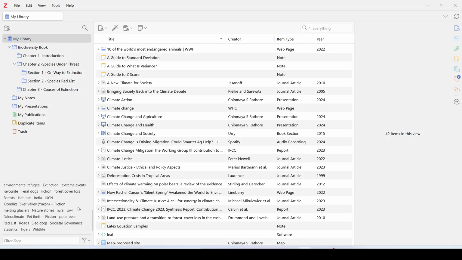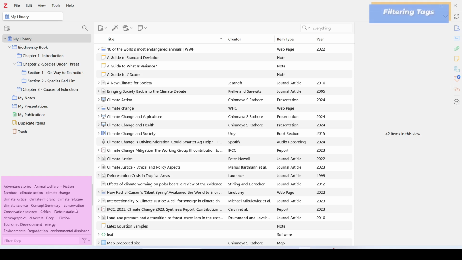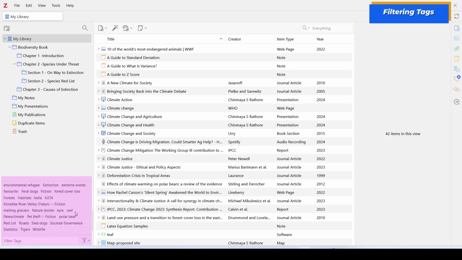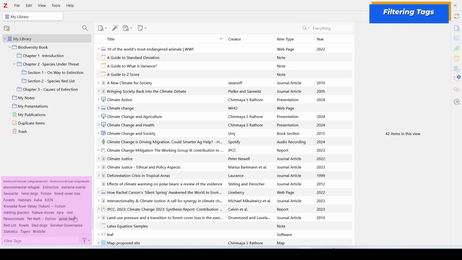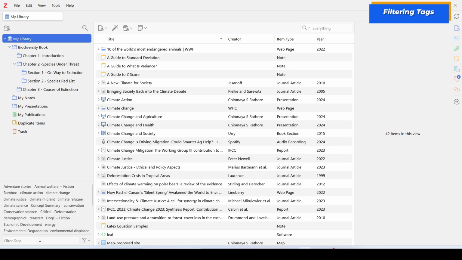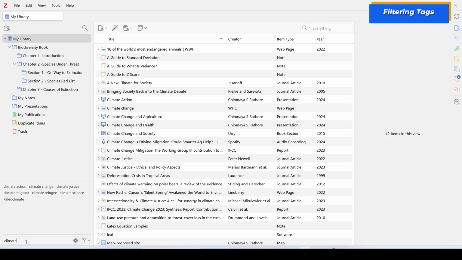Now, as you can see, there are lots of tags here. And as my library grows, many more tags are going to get populated in this box. It might be very difficult for me to even locate the tags that I want to use. So right at the bottom, there is a box that says filter tags. So what you can do is you can just simply type in the topic that you are interested in, and it will show you only those tags that are carrying that particular word. So this can be really handy when you have lots of tags.